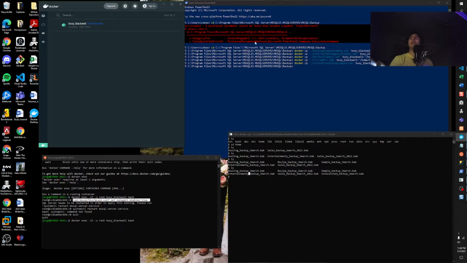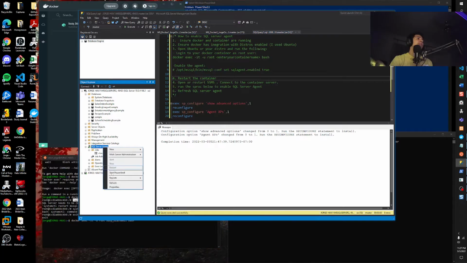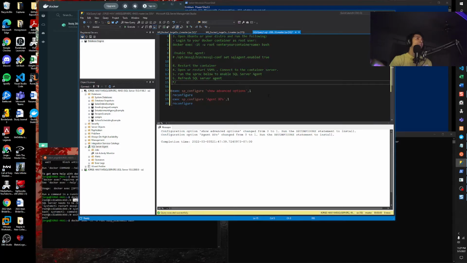After you do that, you want to open up your SSMS. In the SQL Server Agent, you can refresh it, and if this turns green, perfect. That is awesome. Then after that, don't mind the step numbers, by the way. After you've done that, we still need to configure or turn on what's called Agent XPs. So you run this stored proc. If it worked, it'll give you this message. That's what it did for me. So now I can create jobs.